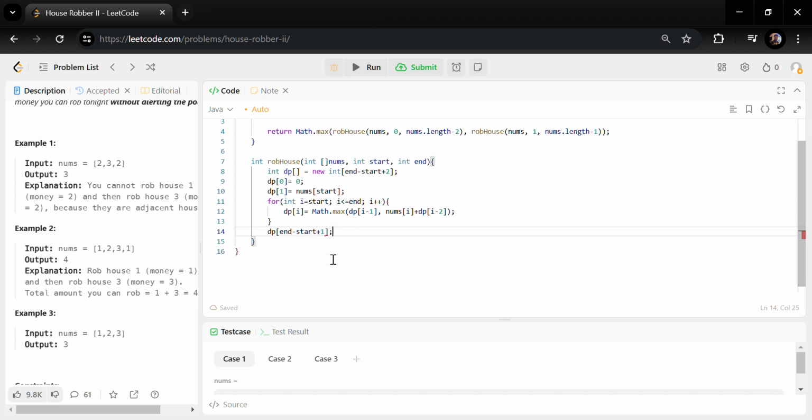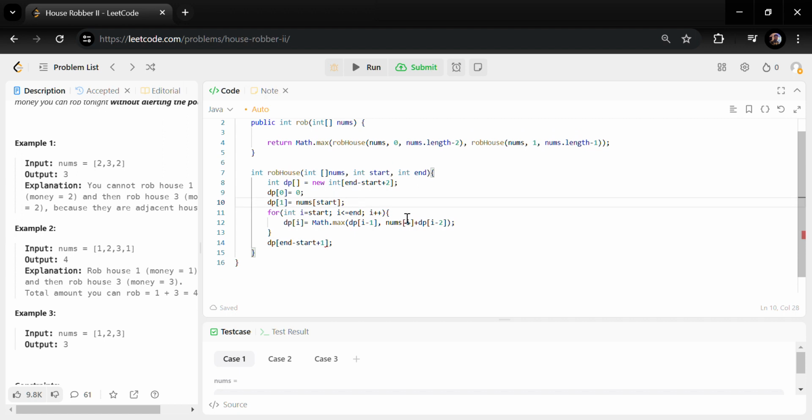So this is how it goes, but there is a tricky part here: if the start is 0, it will be less than or equal to the end, and dp of 0 is equal to Math.max of dp of 0 minus 1, which will be negative, which will be an index out of bound exception.